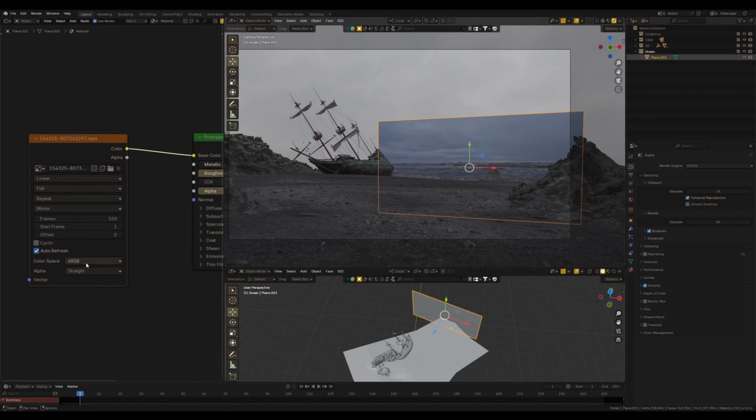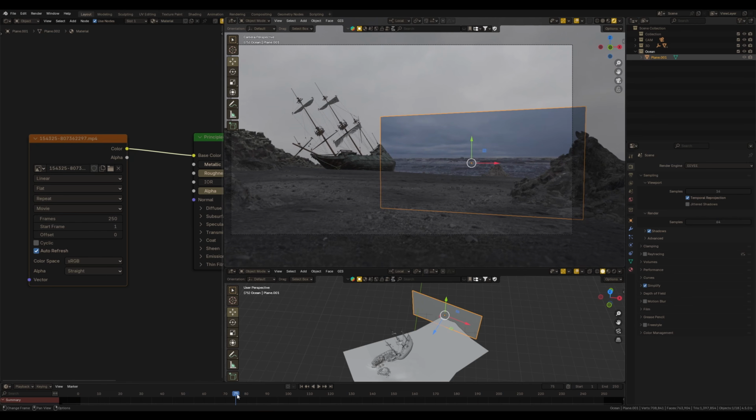It's important to enable auto refresh to see the ocean animation, and make sure to set the correct frame range. If we're using 250 frames on our timeline, we need to match this with 250 frames of the ocean footage. This ensures the footage plays throughout the entire timeline. It's important to double check this, especially before the final render, to avoid a frozen frame halfway through the animation.